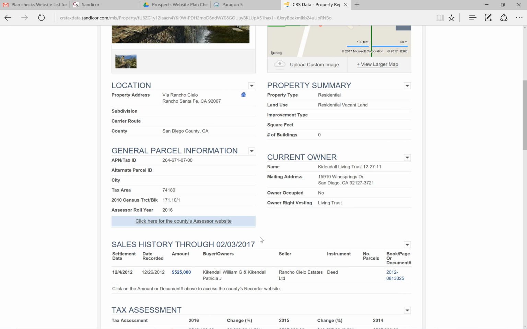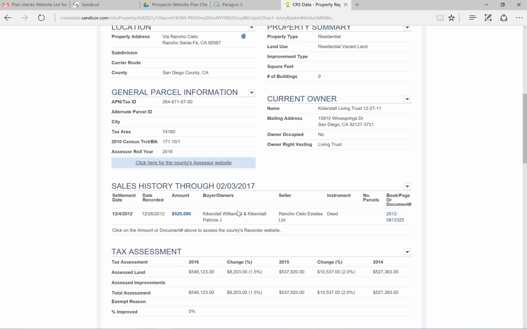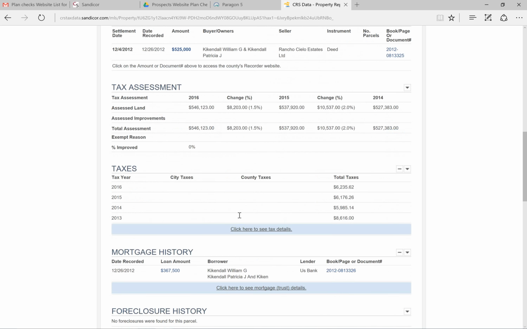So Kinnendall Living Trust. But if you scroll down and you want to find their actual name, sometimes it'll show their actual name, but a lot of these are often in trusts. But if you scroll down, it usually says the buyer and owner at some point. Now we have William G. Kickendall versus Kinnendall. That's interesting.